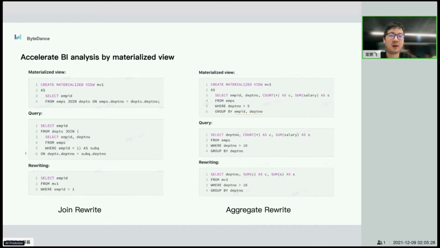This slide gave two examples about how the query rewrite works. The example on the left is a join rewrite, which rewrites a query using the materialized view MV1, which contains the same join logic as the query. And finally, it adds a corresponding filter condition, which is employee ID equals 1, in the final query plan.